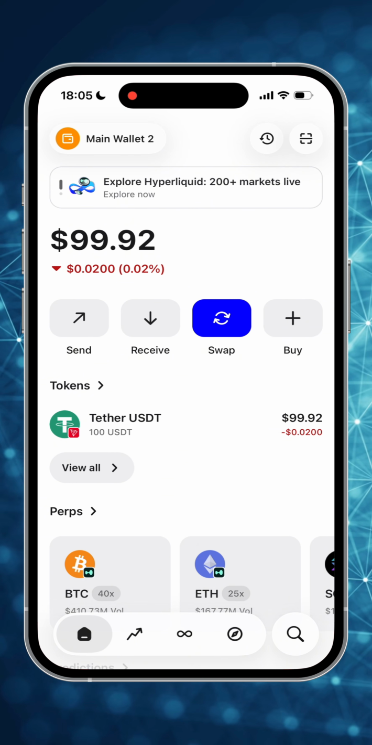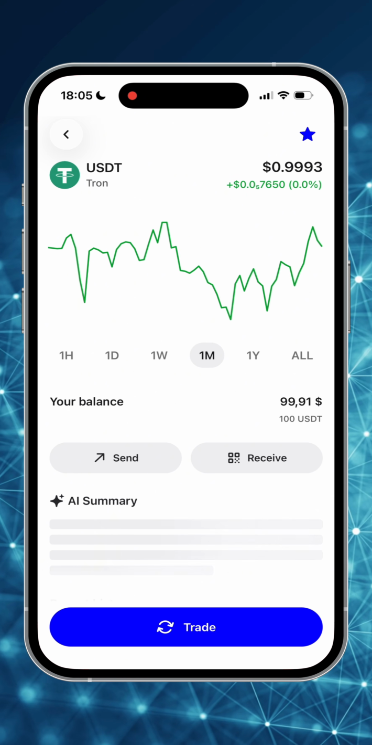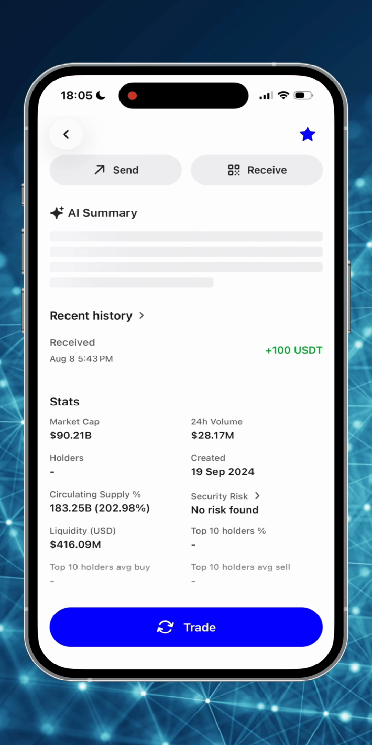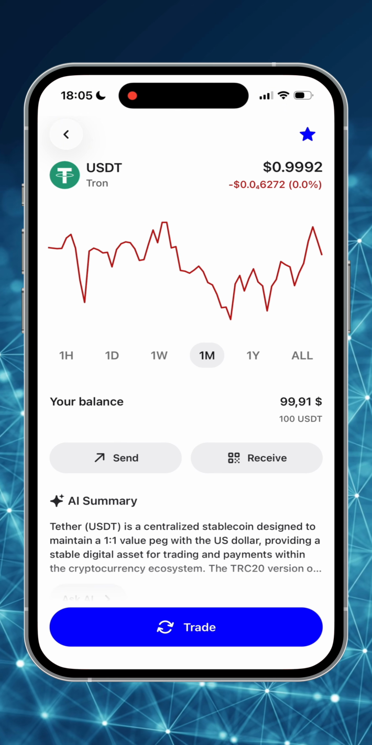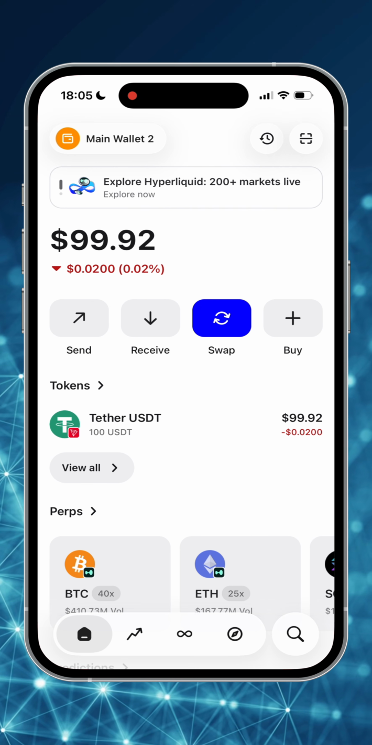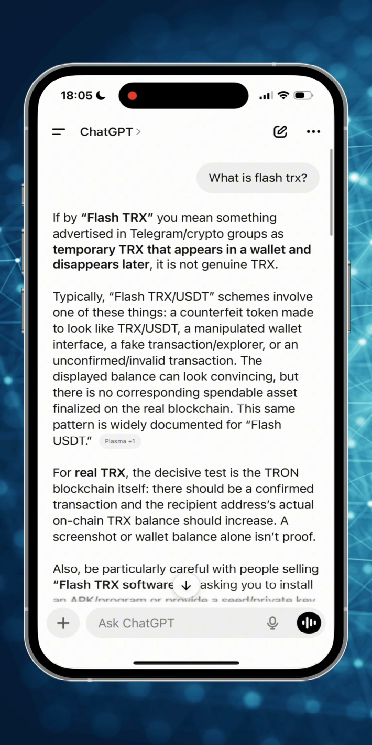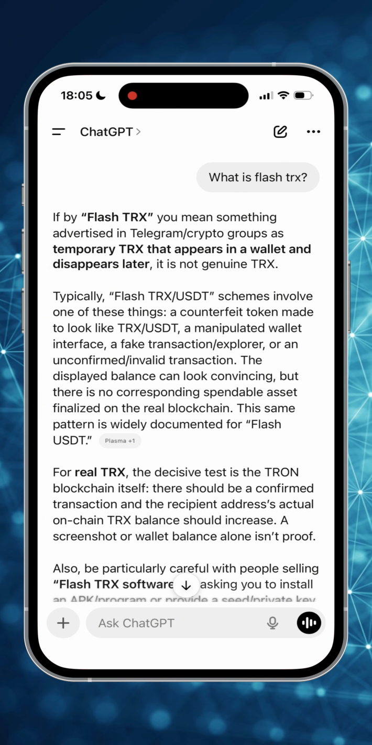In today's video I'll show you the way how to generate Flash TRX. We already know how to generate Flash USDT but never heard of how to generate Flash TRX. So I asked myself this question, how to generate Flash TRX? And the only answer I can get is from ChatGPT. So I went to ChatGPT and asked him how to generate Flash TRX.